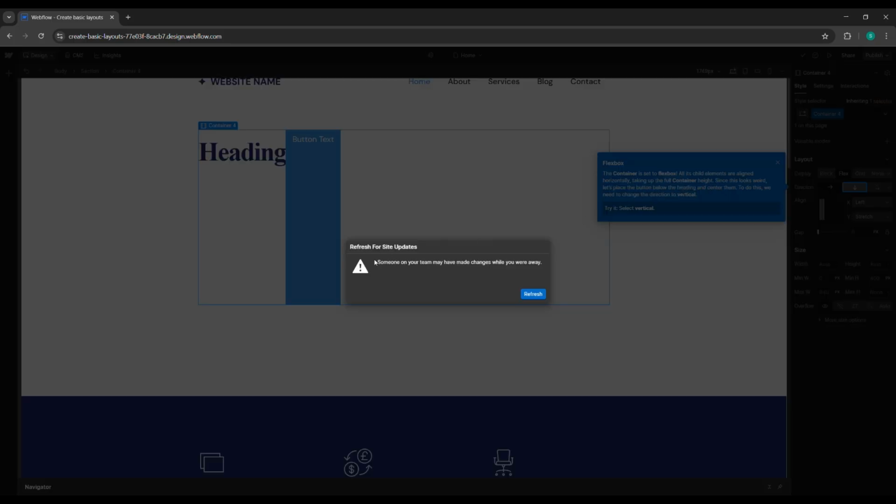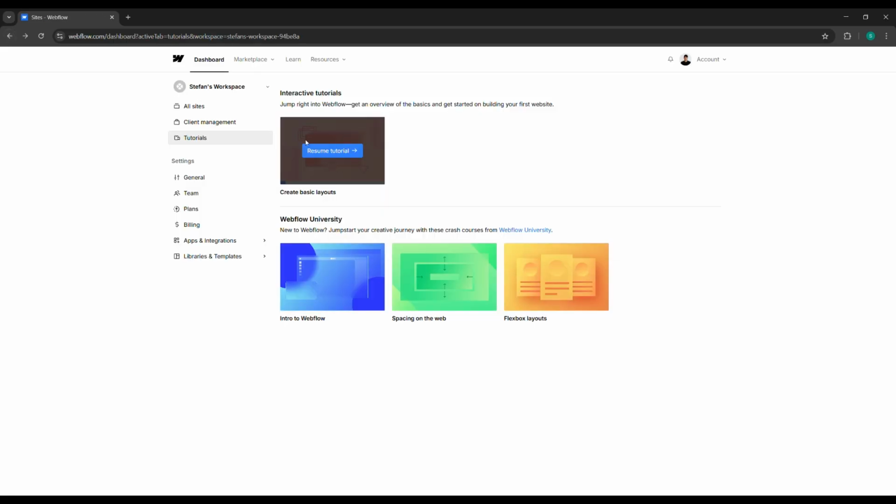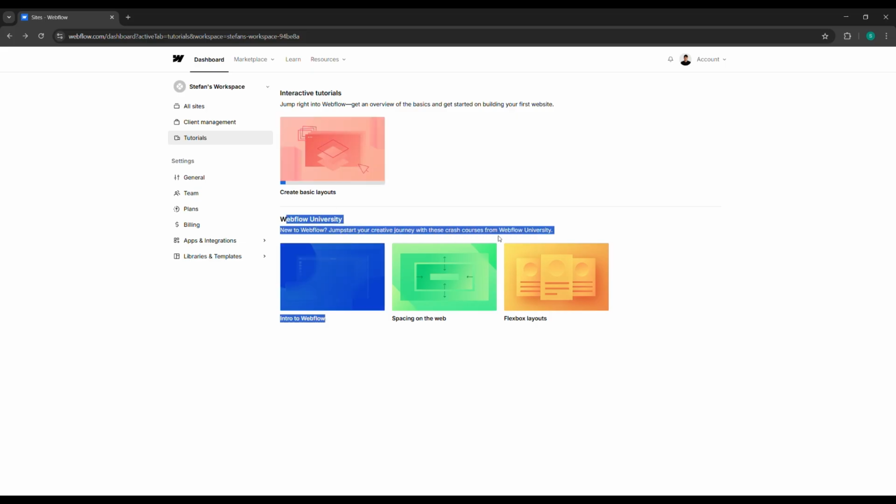Oh, what is this error? Okay. I tried to do this 5 minutes ago and it crashed again, so it's gonna crash. We're gonna do something else. You can try this yourself. Maybe just the site is buggy now and it's crashing. So let's just press back. We won't create basic layouts. We will go with the other tutorials.